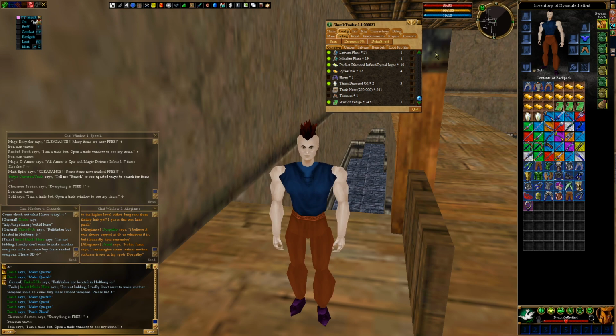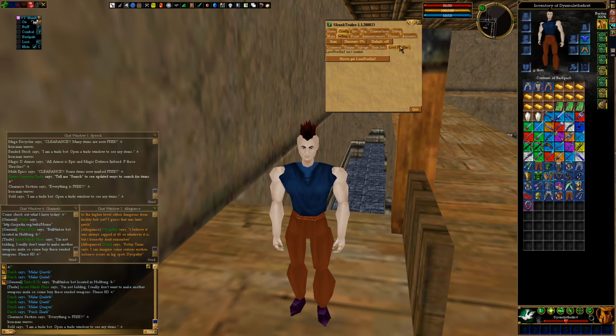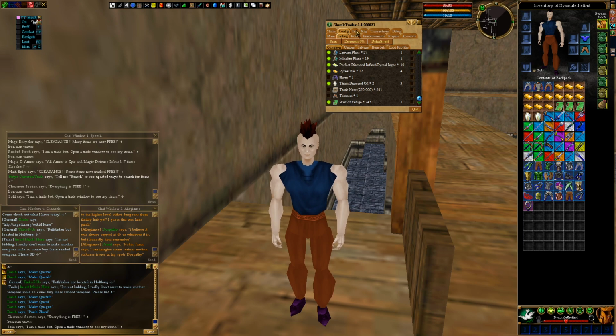Alright, so that pretty much covers this. I'm not going to talk about loot profiles. I don't know anything about it, so... and it's really not necessary to run your bot.